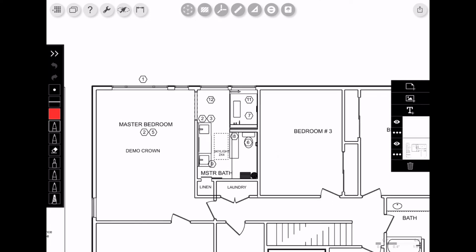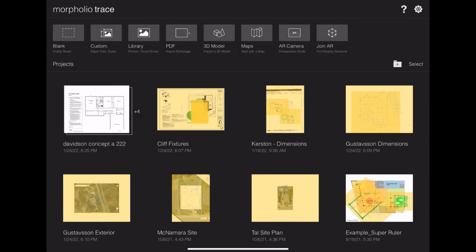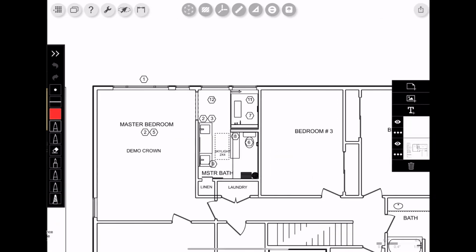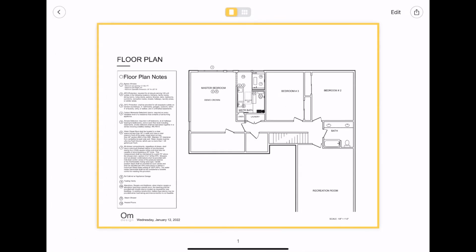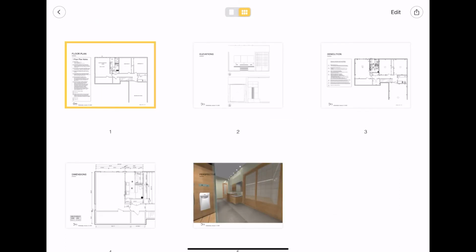Okay, so some other navigation tools in the top left here, we have a bunch of small squares that'll take you back out to the main dashboard. Double click to get back in. And then the two squares that are layered on top of each other, that will take you to the multi-page PDF viewer. Now this is great because you can look at all the pages in your concept design from us, the elevations, demolition plan, dimensions, the 3D perspective. You got the whole thing right here.